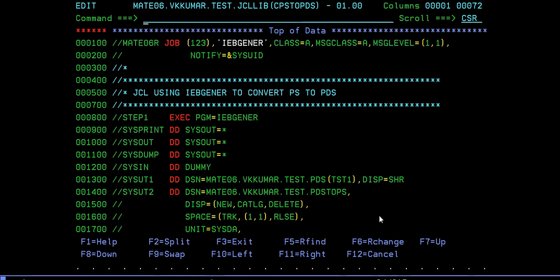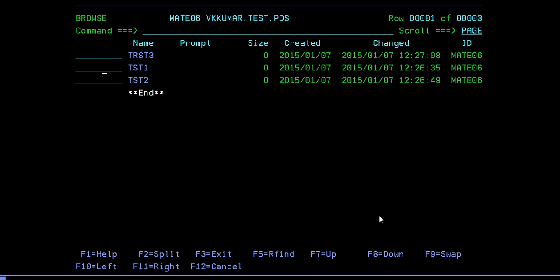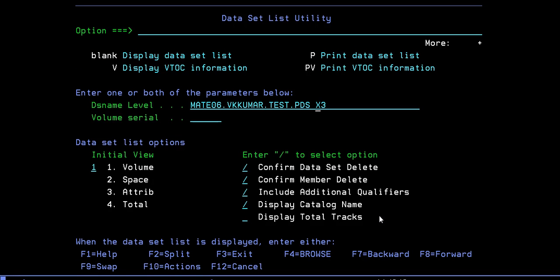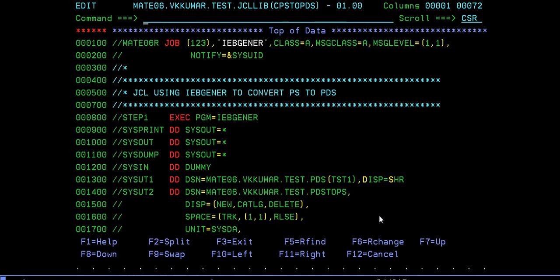You need to make sure exactly the members are available in the SysUT1 or SysUT2. If it is already created, make sure to delete it. PDS to PS, PDS to PS. No data set found now. Then we are good. Now we can go ahead and create these data sets.